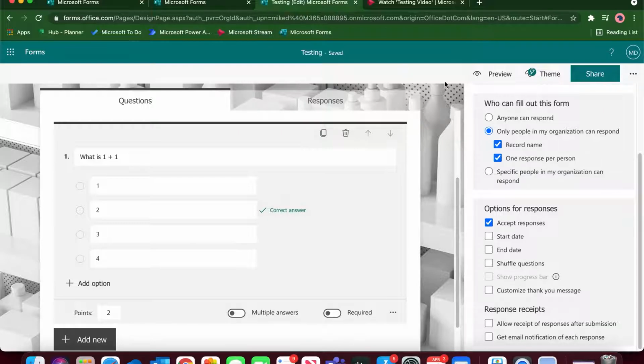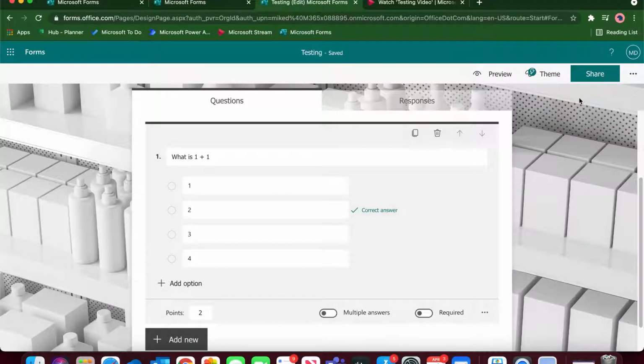That's all it takes to create a quiz. It's super simple, very, very easy to do. And it doesn't require a whole lot of learning. It's very simple and very intuitive, which is great.